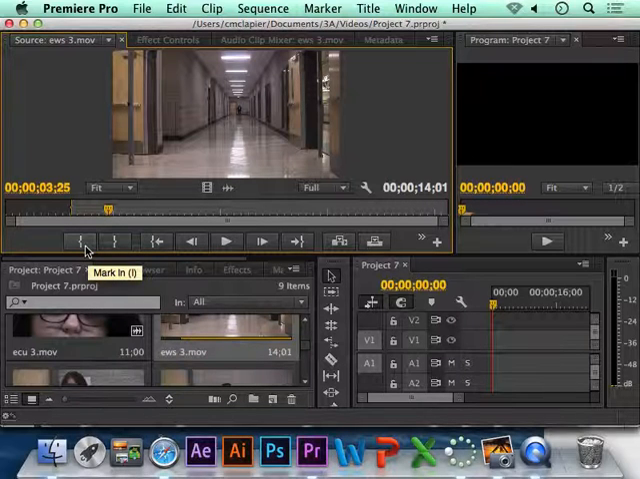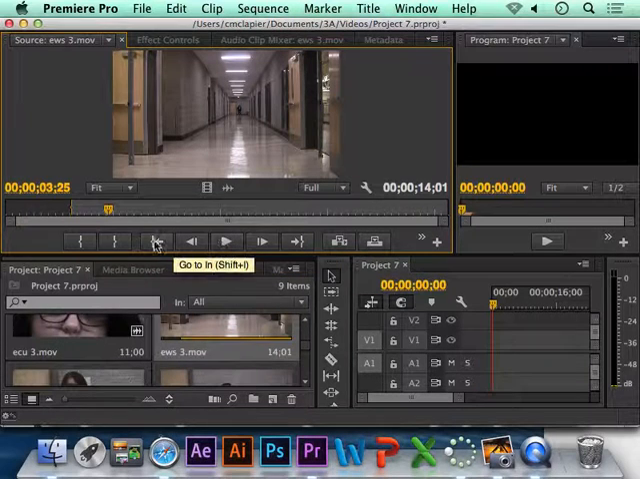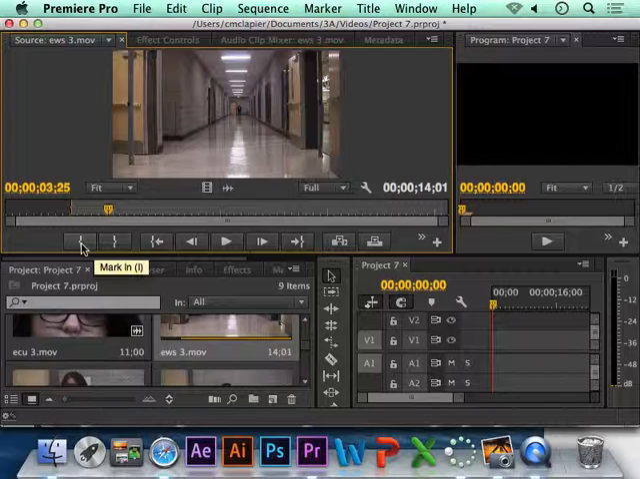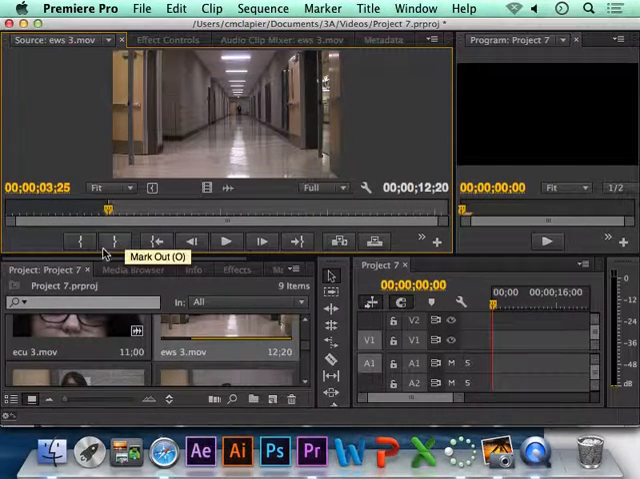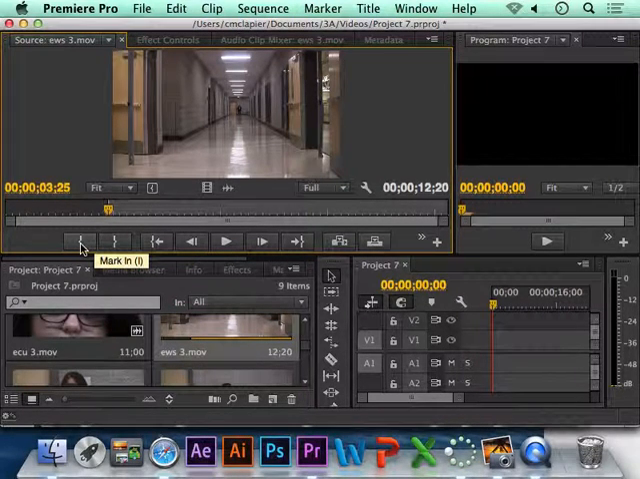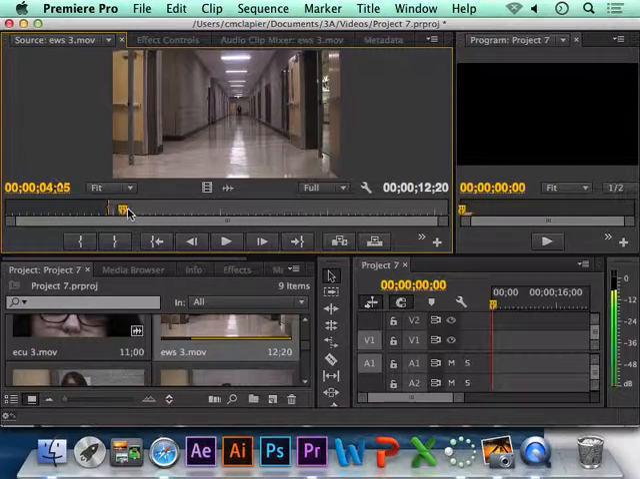If you hover over any of these buttons, by the way, a little thing will pop up and tell you what the button does. If you hover over the mark in button, it will say mark in, and you can click that. That's another way to set your endpoint. The keyboard shortcut is I, not Command I, don't get confused. It's just I. Or the button on your screen is this mark in button. You click that.